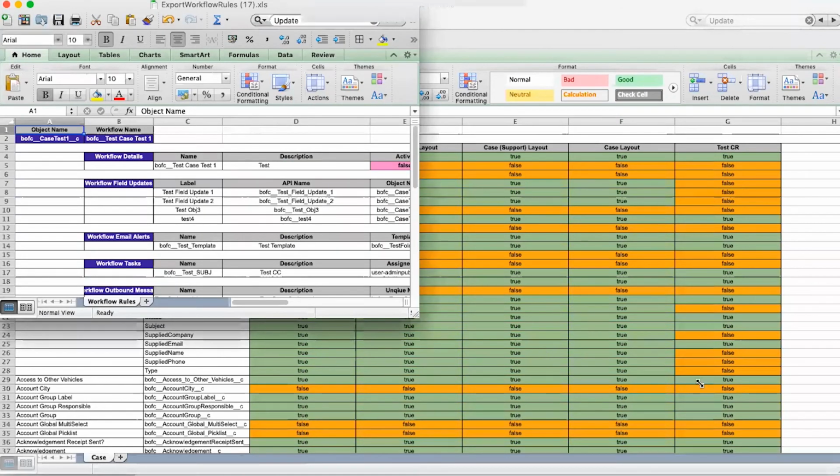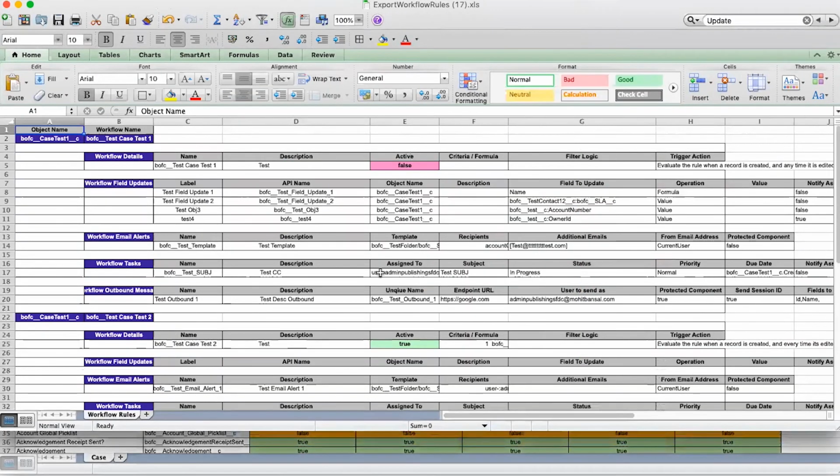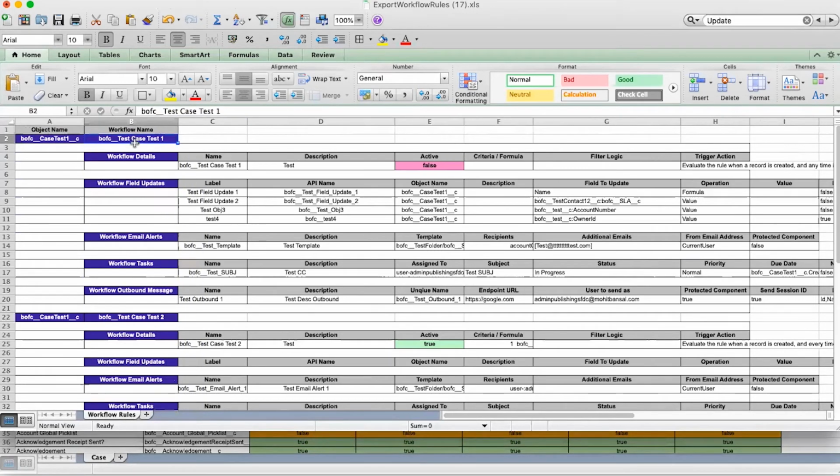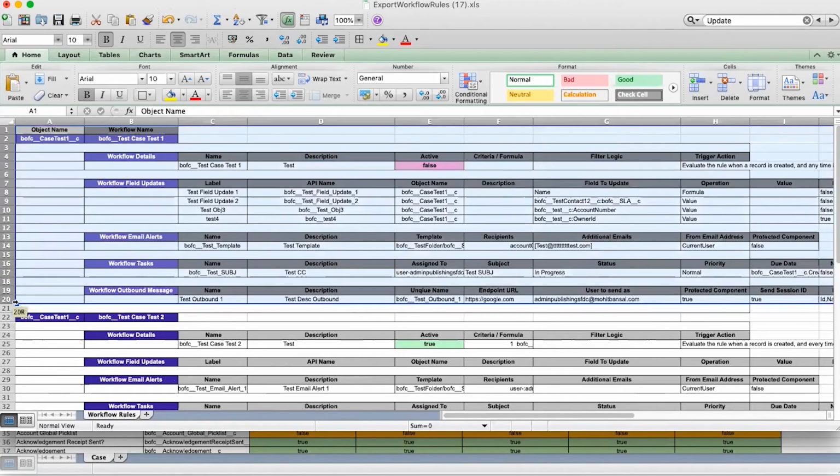So here is the result of it. Here is my object name on which the workflow is. This is my first workflow rule. And these are the workflow details, like what is a workflow, what is the description, active, criteria, filter logic. It's going to show me the workflow field update, whichever field updates are on this workflow, email alerts, task, and outbound message. So this is the complete one workflow with all the details.